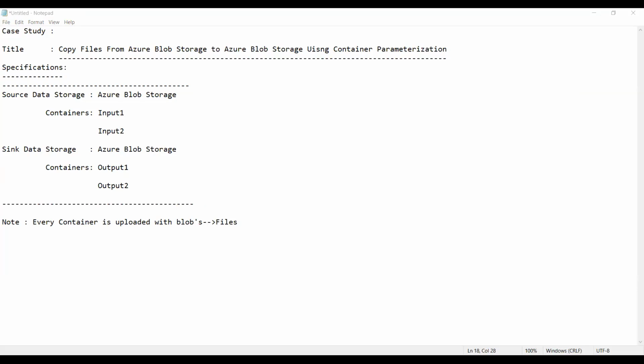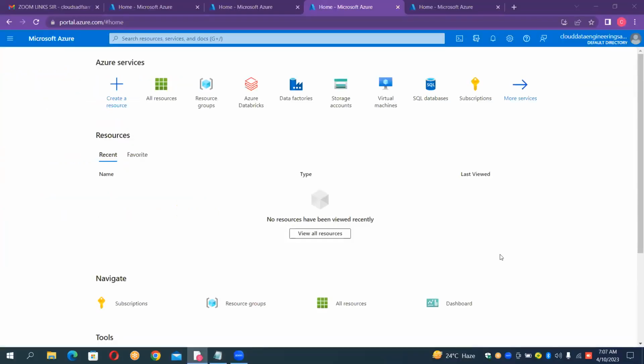Is the specification clear for everyone? Yes, guys, is the specification clear for everyone? Yes, sir. Clear, everyone? Okay, so let's go ahead now.